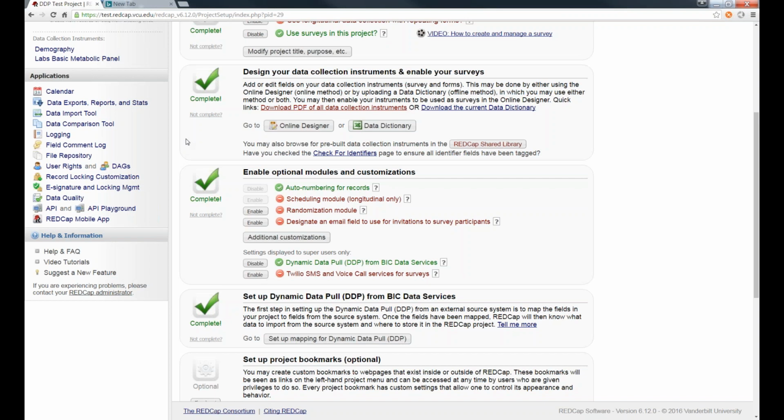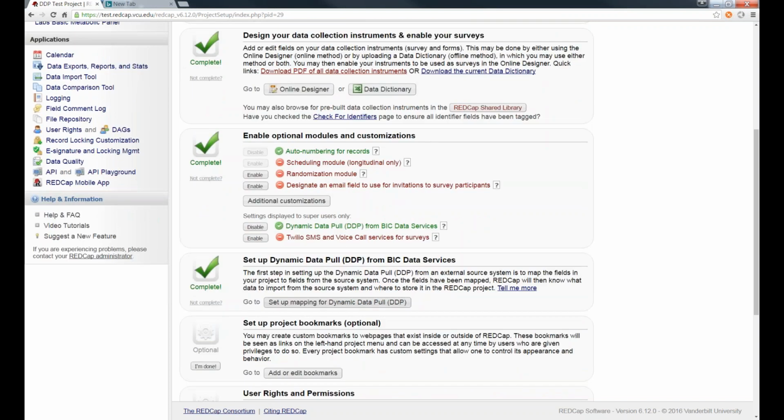And so what happens next? We've enabled it for you, so now you can see this option right here. After enabling DDP, you see this option right here. It's called set up dynamic data pool from big data sources. That's what I named it. And then you would just click on here.